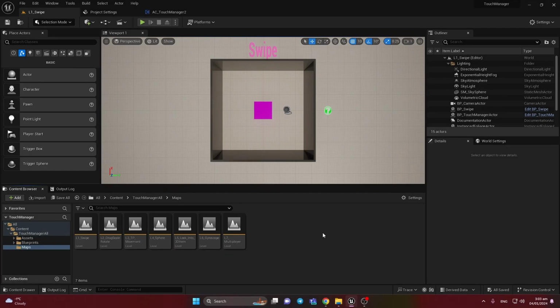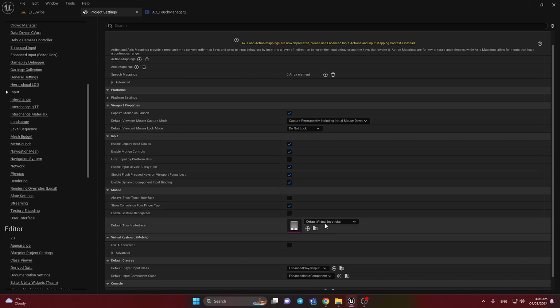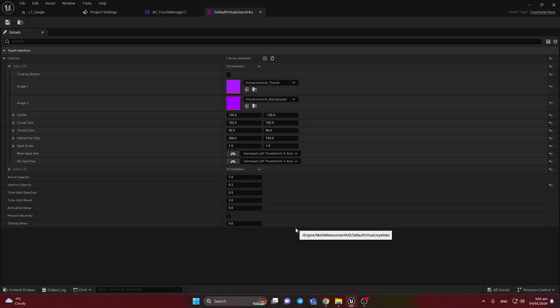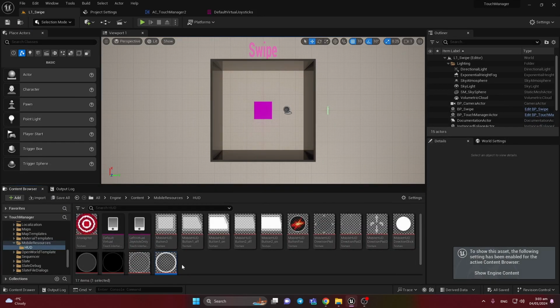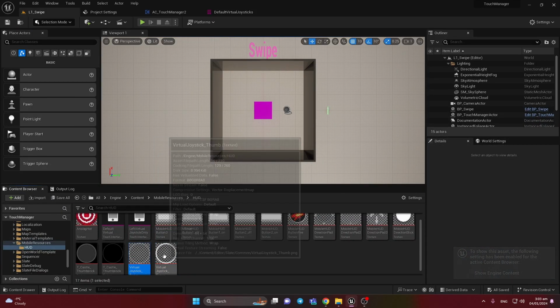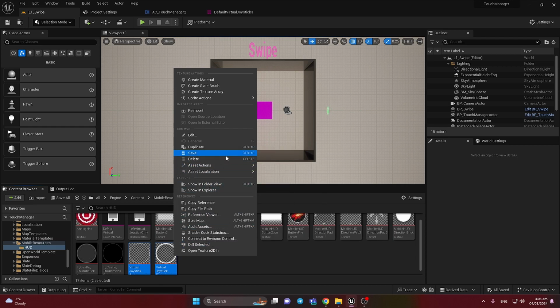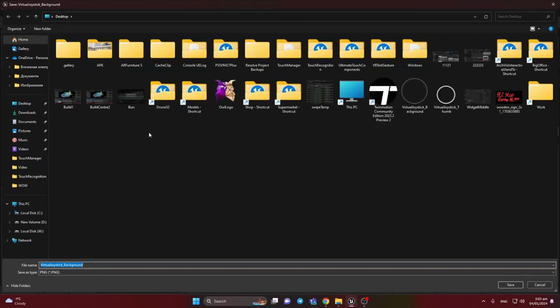Hey everyone, this tutorial is about changing joystick in mobile projects. So here is Touch Manager product, and by default we need to open the virtual joysticks here. We can open it, we can check where it's located, and we need to export those textures. It's just for example. Export and to the desktop.